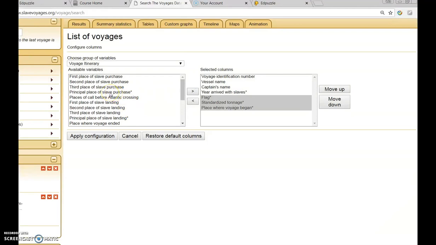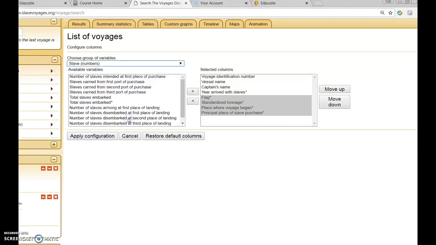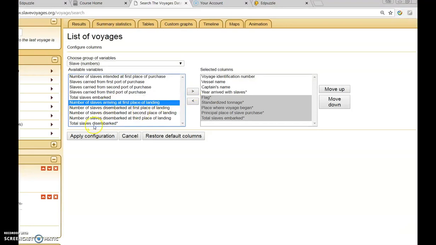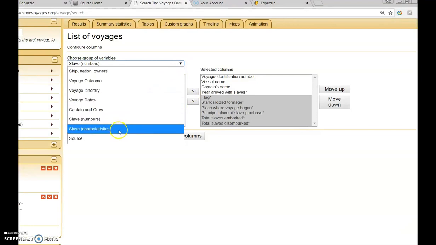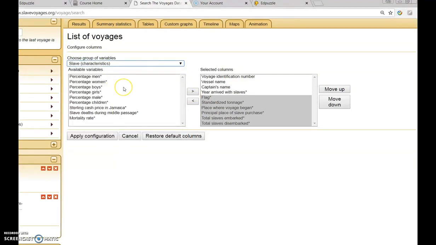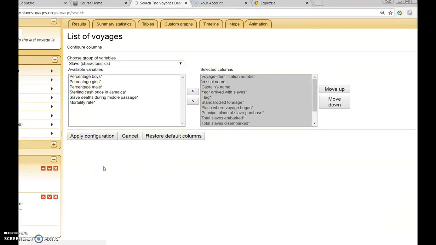And what is the basic place of slave purchase. And we can also choose some numbers, slave numbers, such as what is the total slaves embarked and number of slaves arriving at first place of landing, or you can just do total slaves disembarked. As well as some of the characteristics we want, such as percentage of children, percentage of men and women, and apply configuration.